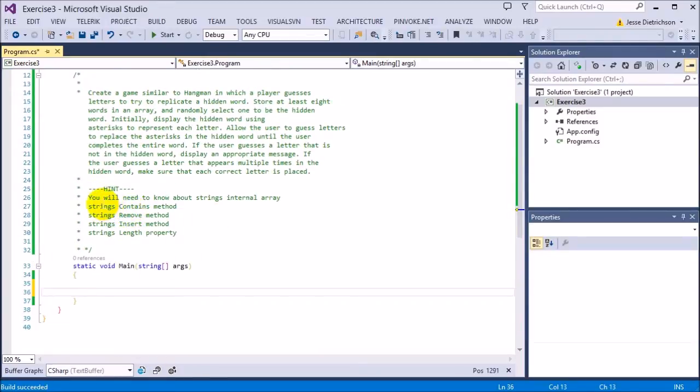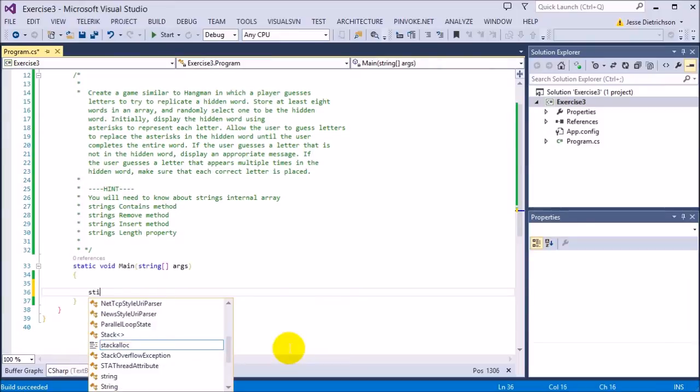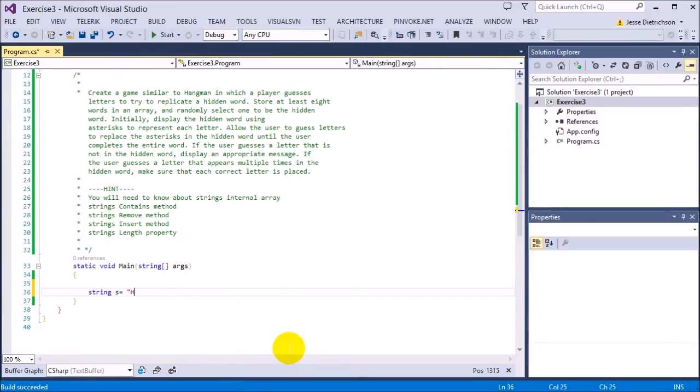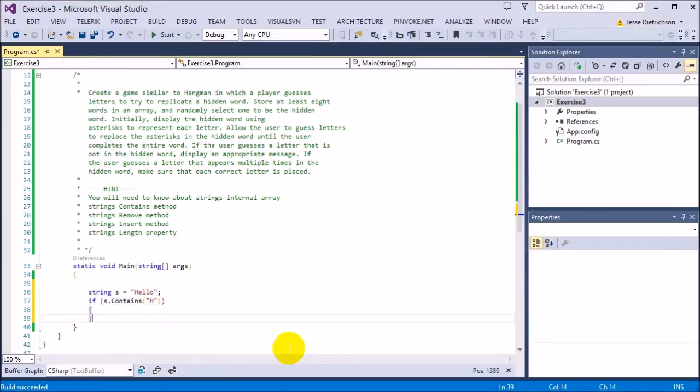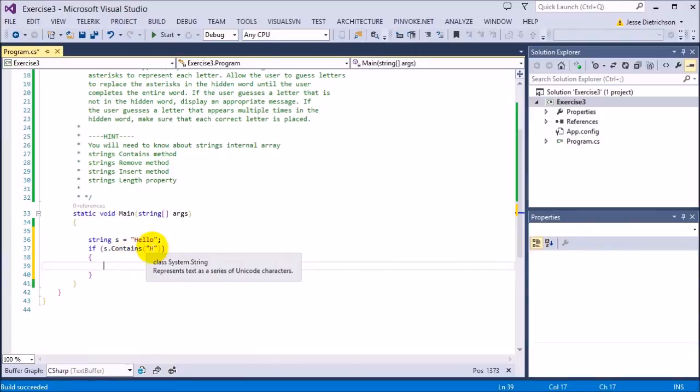The second thing is that the string has a contains method. So for example, if I had string s equals hello, I can say if s contains h. So if I say if s contains a string of an h, then that will be true. So this contains returns if that string contains any certain letters. That will return true or false.